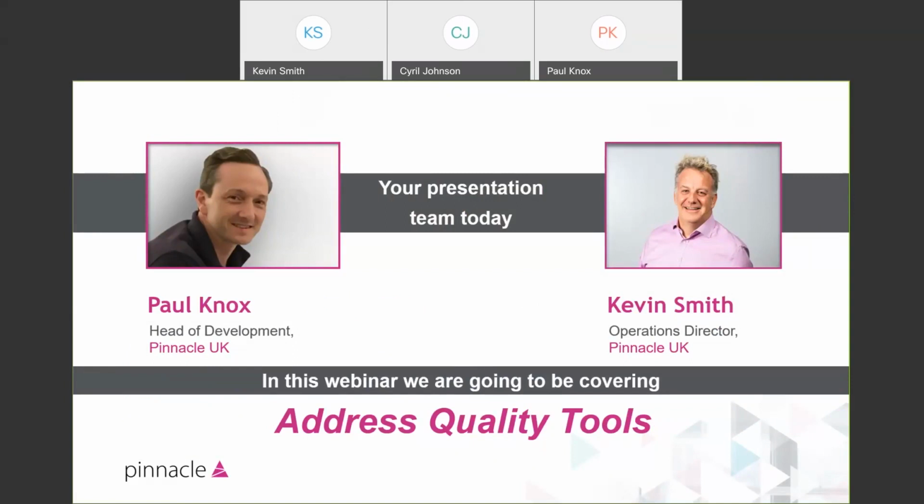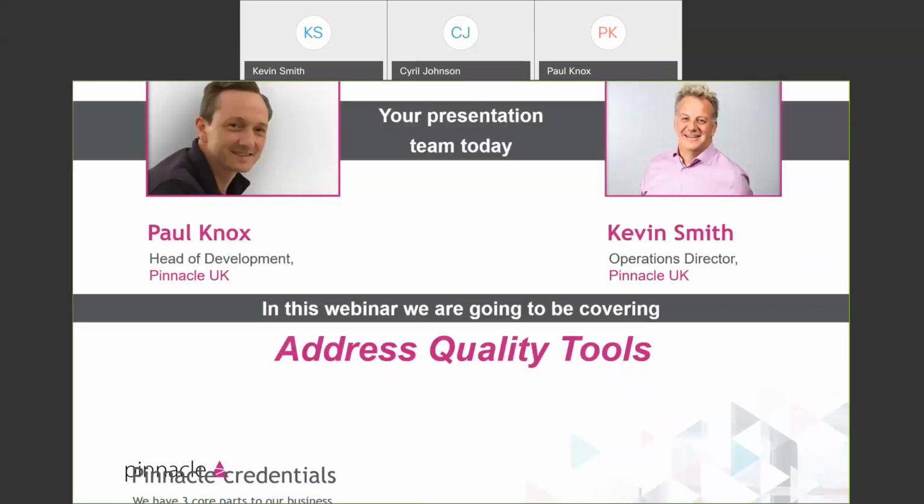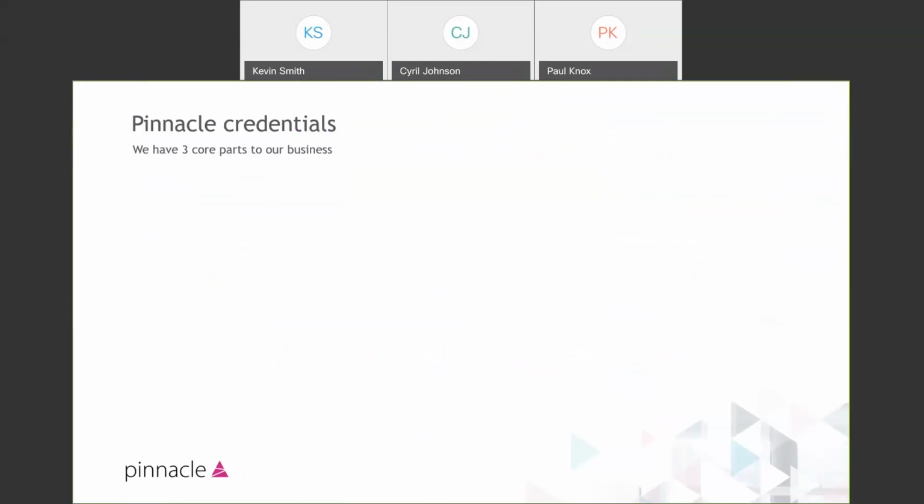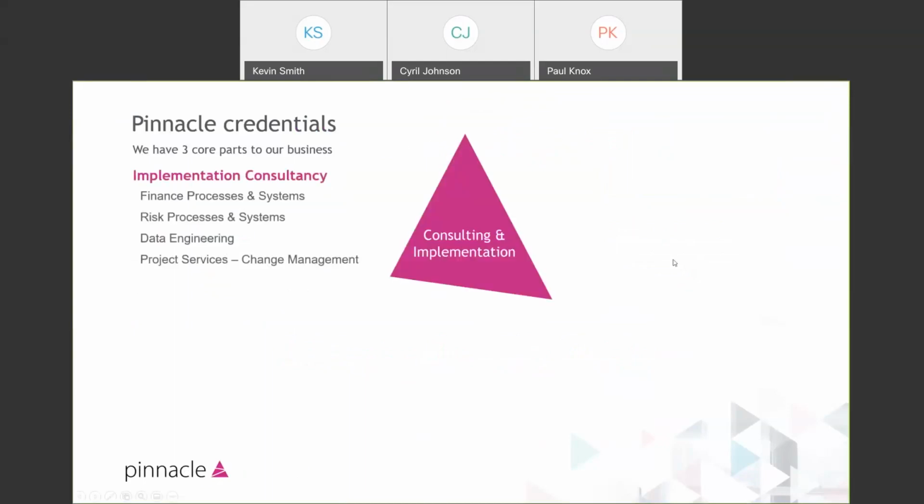Our other presenter, and the most important one since he's responsible for the development of the software you'll see today, and is also our demonstrator, is Paul Knox, Pinnacle's Head of Development. Paul has spent more years than you would care to admit developing software around PMSs for both suppliers and law firms.